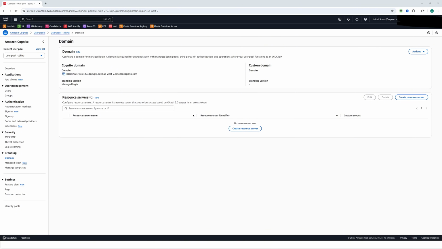Finally, you have a section for resource servers, and a resource server is a remote server that authorizes access based on OAuth2 scopes and access tokens. So basically, that's the section where you configure your scopes, right? So if you have custom scopes, you can configure them here and then select them in your app client, where we saw the custom scope selection section.